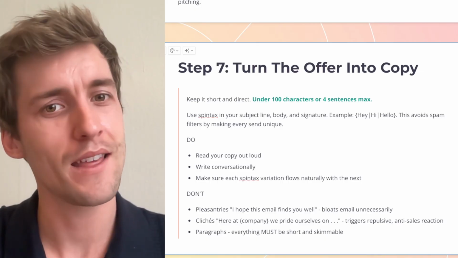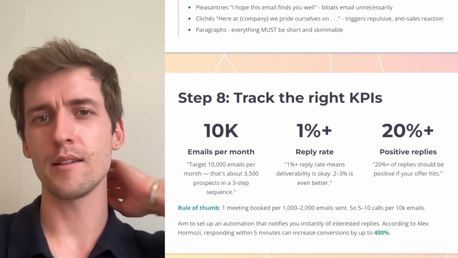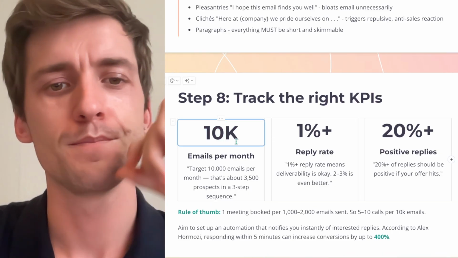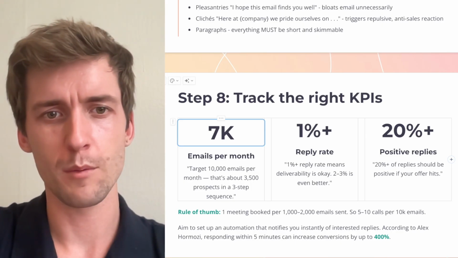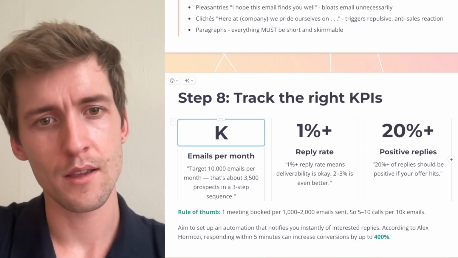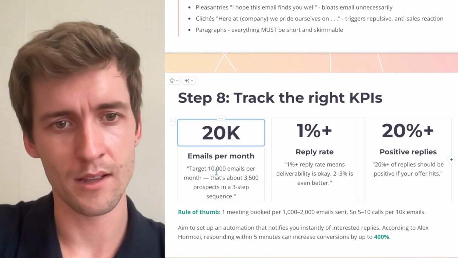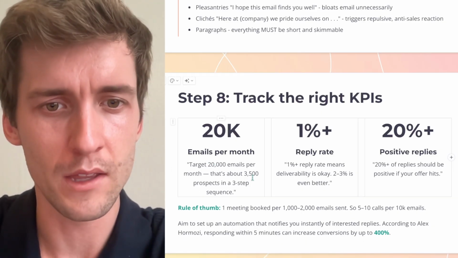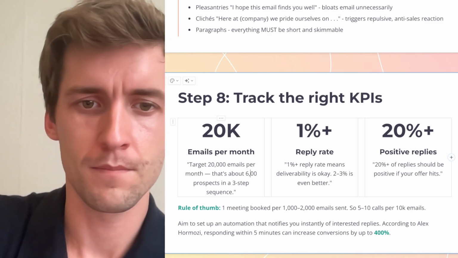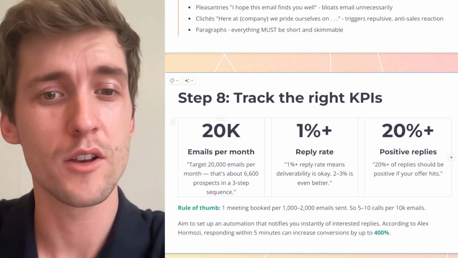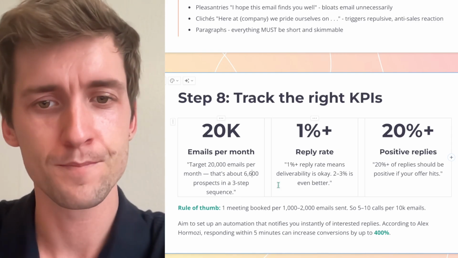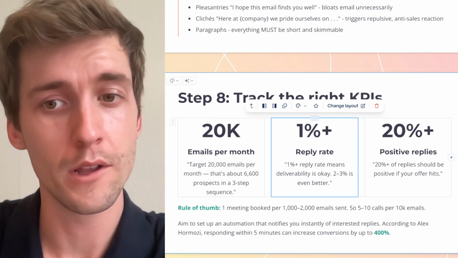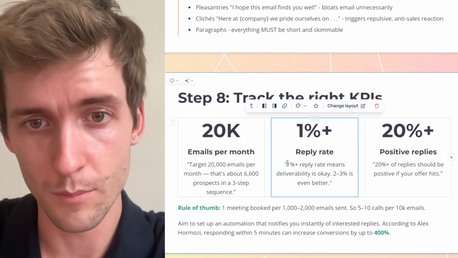And that's that. So tracking KPIs, you want to send at least 10,000 emails per month, I would say. Some people say 7.5, some people say 10. In this case, we're going to do 20 because this is a video about sending 1,000 emails per sending day. So that means that you'd be sending 6,600 people a 3-step sequence. You want to look out for a 1+% reply rate because that will show you that your deliverability is okay, that you're at least landing in the inbox.